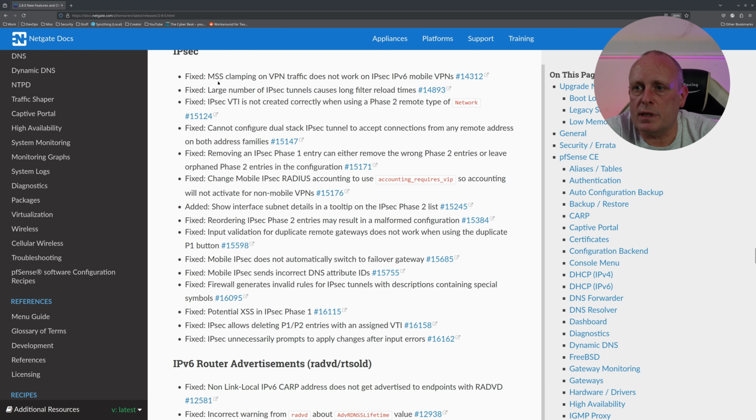IPsec, they've fixed MSS clamping on VPN traffic does not work on IPsec IPv6 mobile VPNs. A large number of IPsec tunnels causes long filter reload times. IPsec VTI is not created correctly when using phase 2 remote type of network. Oh, really? I wasn't aware of that either.